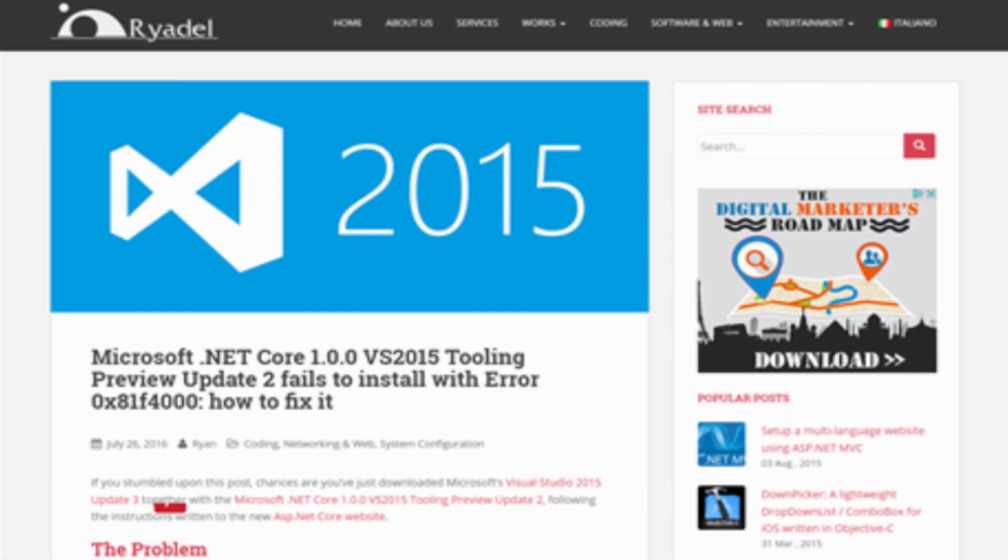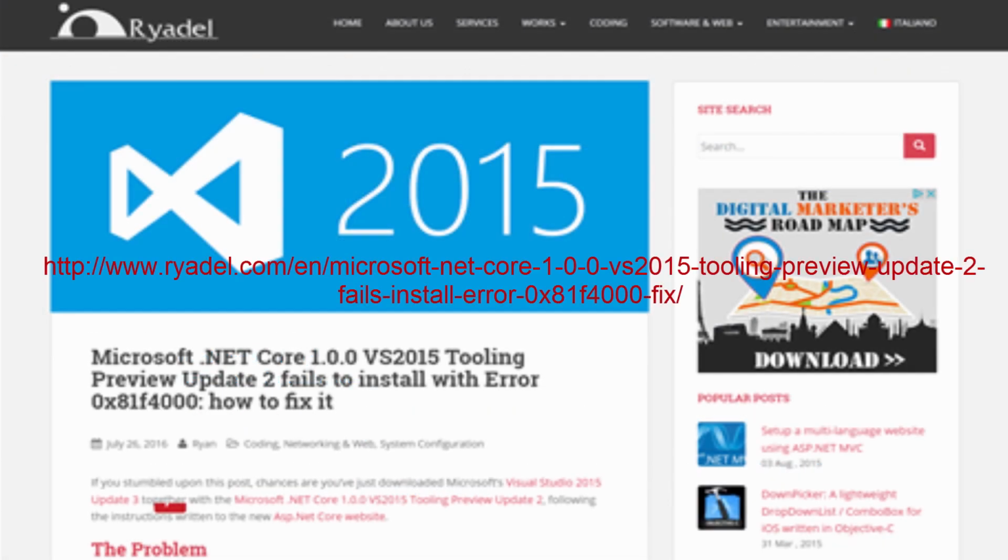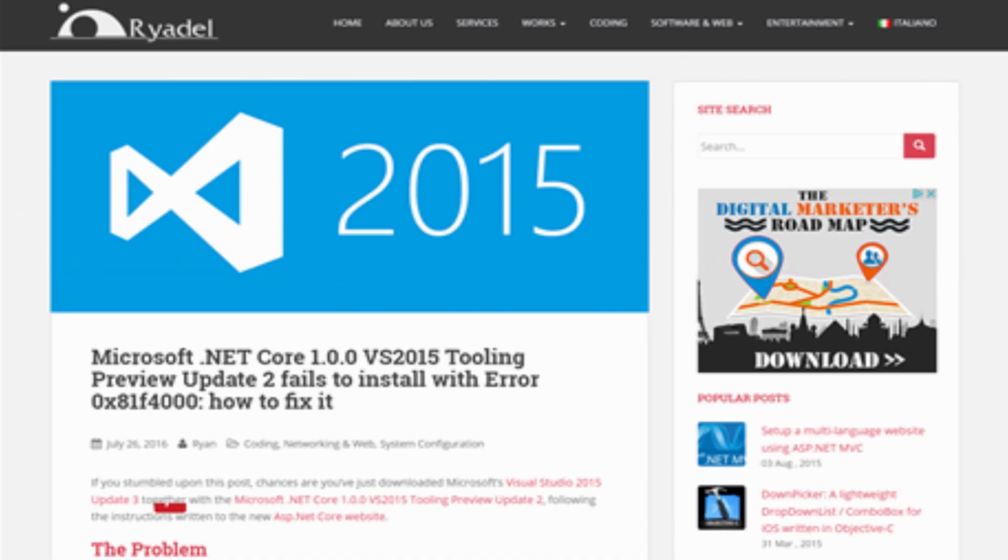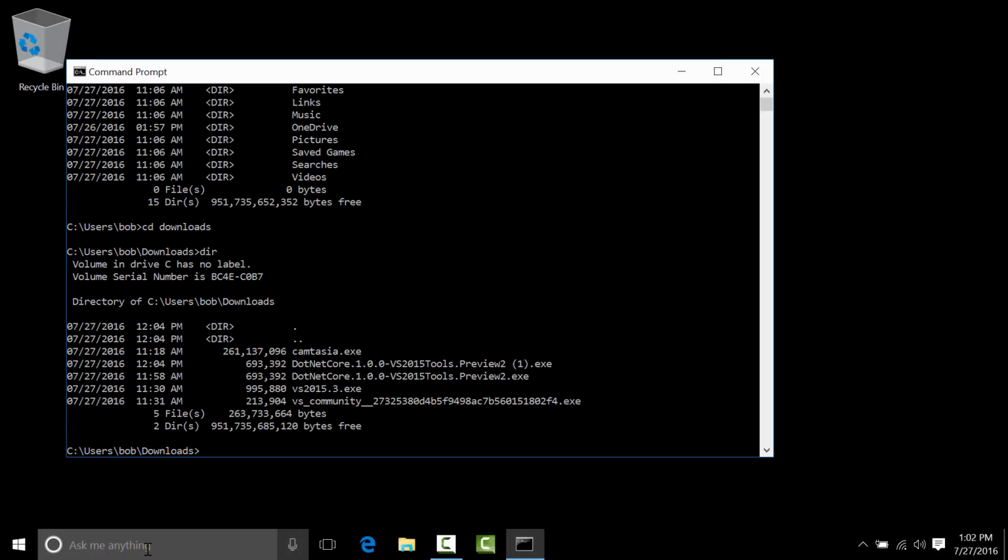And for a little bit more background, you want to see this article with the link to it on screen right now: Microsoft .NET Core 1.0 VS 2015 Tooling Preview Update 2 fails to install with a specific error and how to fix it. But in a nutshell, essentially what we'll need to do is run a specific command at the command line that you see on screen right now. And once you type in this entire command, including the flag to skip the VSU check, or the Visual Studio Update check, and you set that equal to 1, then you'll be able to continue to install the tooling preview.